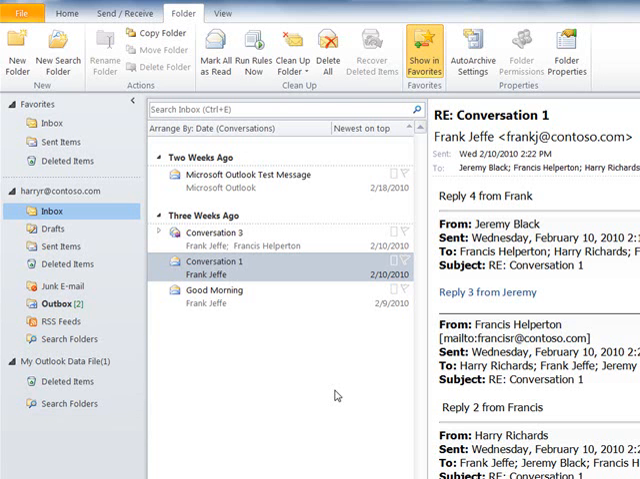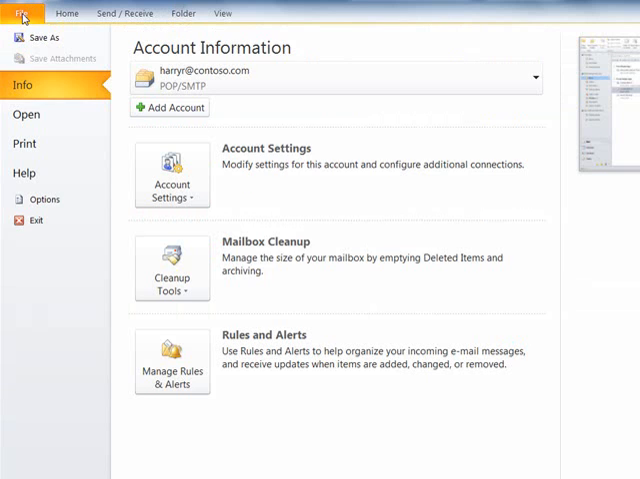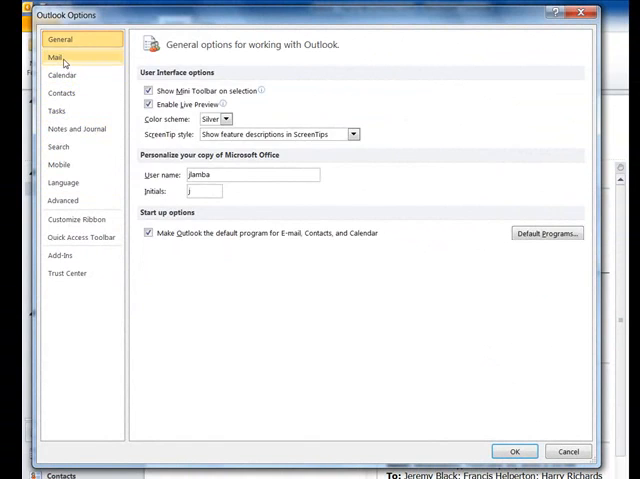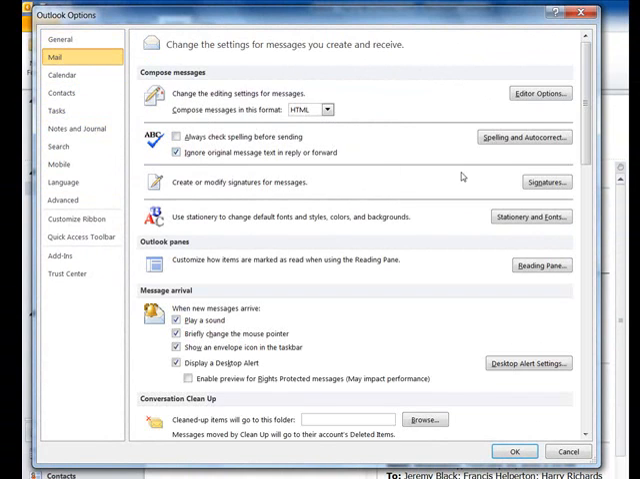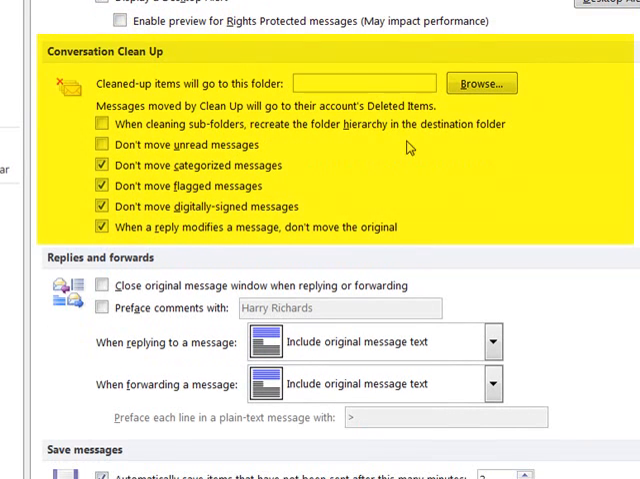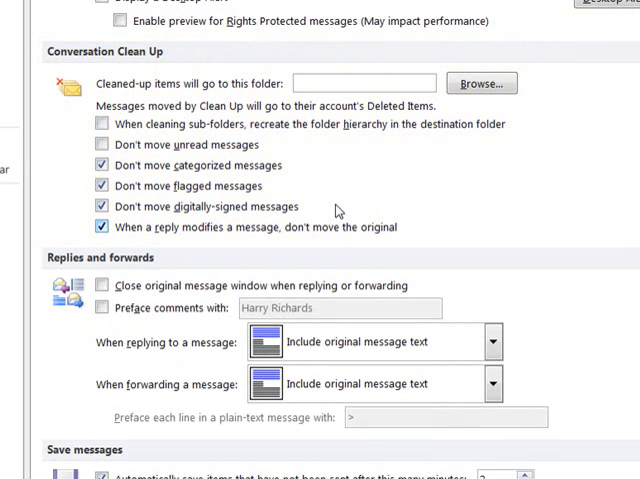You can control the criteria that the cleanup feature uses to decide which messages to delete and which to keep. I'll click File, then Options, and then I can choose the options that I want in the Conversation Cleanup section on the Mail tab. For example, I can choose to retain all unread messages even if they're redundant. I can even tell the Conversation Cleanup feature to send redundant messages to another folder rather than deleting them.